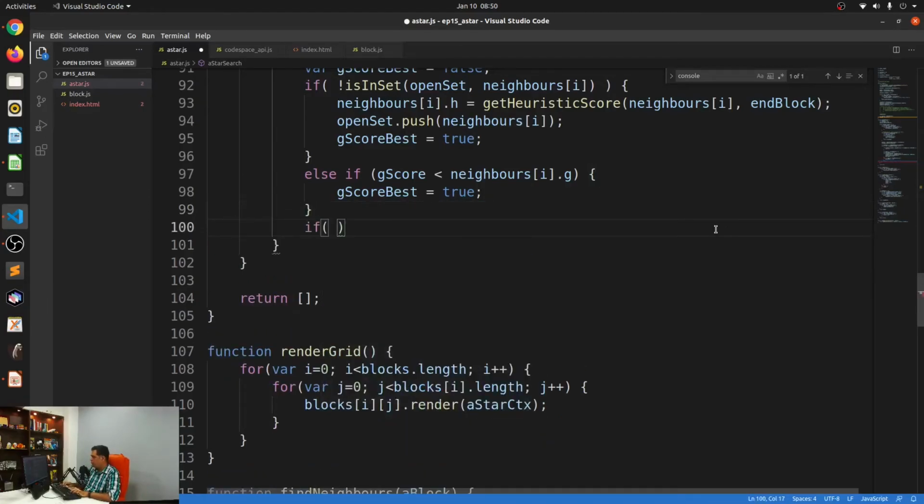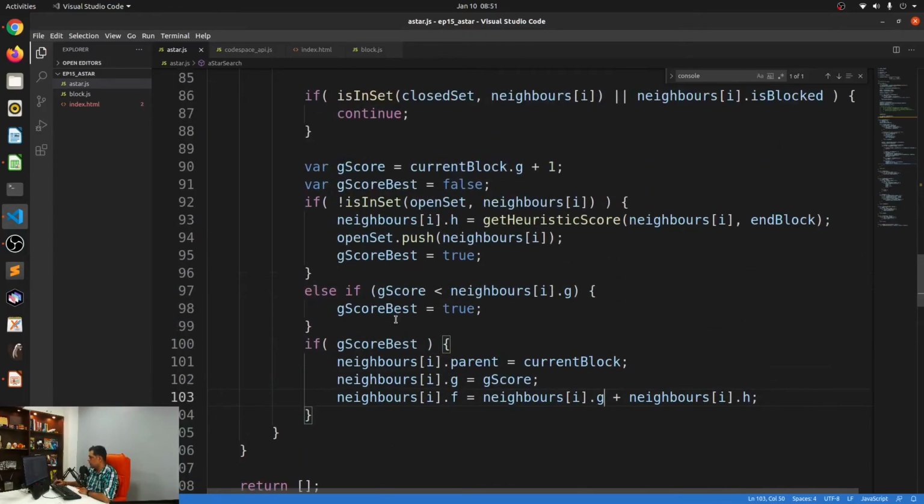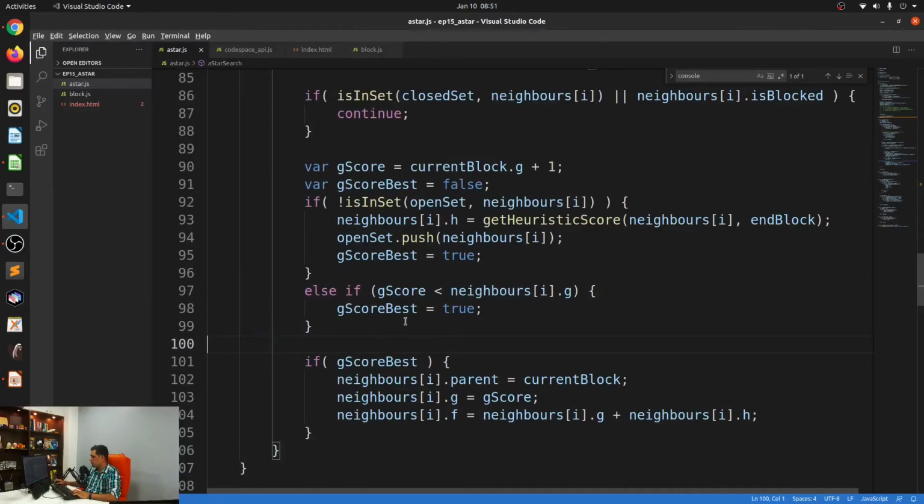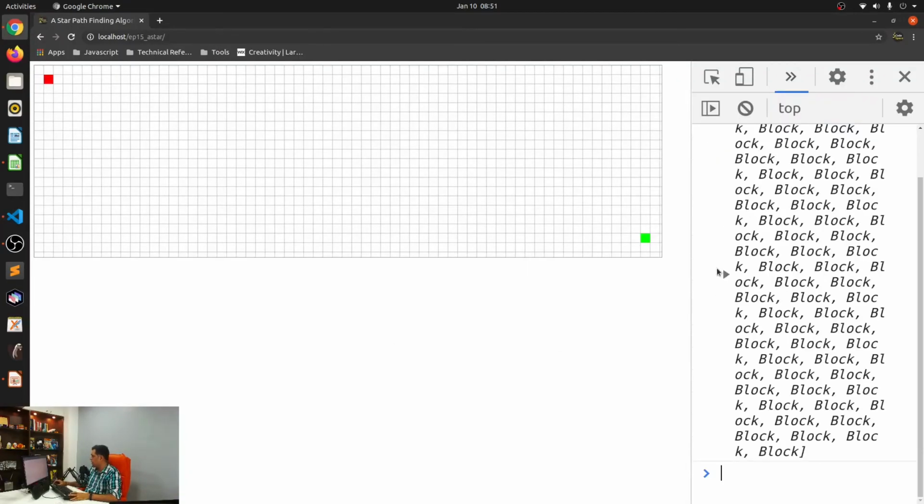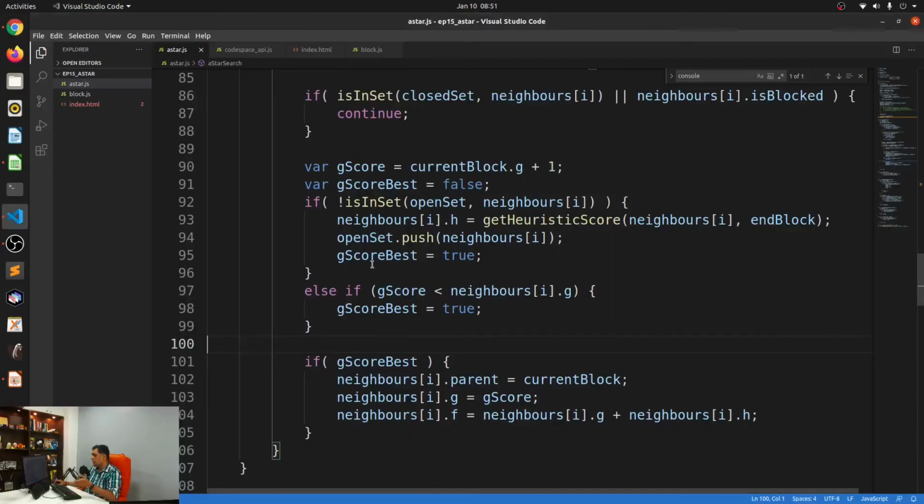I'm going to say if gscore best, only then set all of these values, because that's what I've done in my more refined pseudocode here. Yeah, that's it. There you go. Those are all my blocks. That is actually my path. That actually worked. Can't believe that worked.